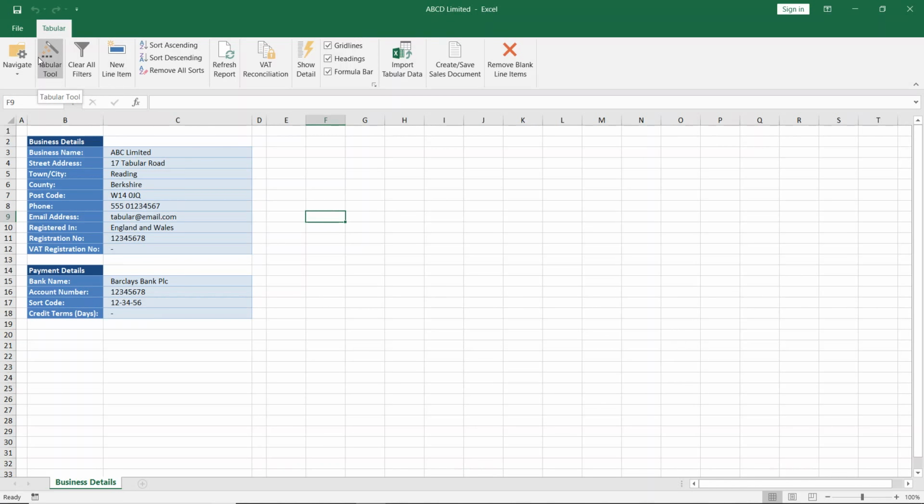If you're familiar with Excel, you probably know that you can use worksheet protection to prevent people from making accidental changes or limiting what changes they can make to a sheet. Tabular uses this concept quite a lot.